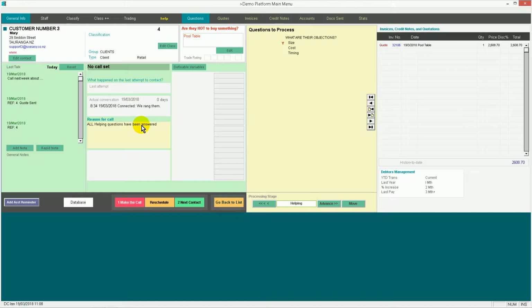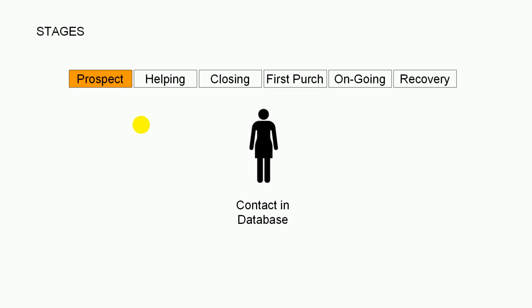Let's understand stages of development. So we've got a contact in the database. They're a prospect. We've never dealt with them in the past. We're helping them to make a decision. We're closing a deal. We've sent them a quote. We now need to close the deal. Oh, they've made their first purchase. We want to contact them and make sure that their experience was perfect. They're ongoing. They're someone who buys from us regularly. Or we lost them for some reason, and now we either want to recover them or we want to be aware that we're not dealing with them on a regular basis. So these are called stages of customer progress.